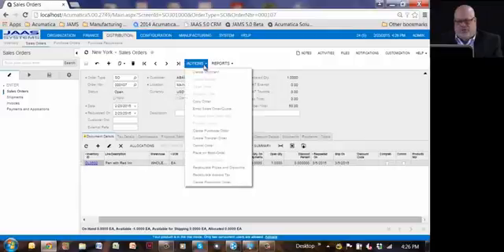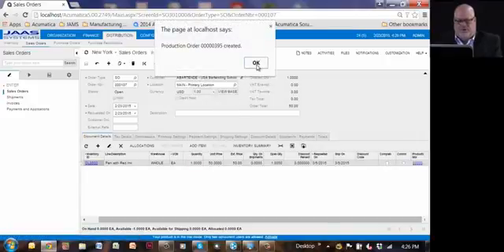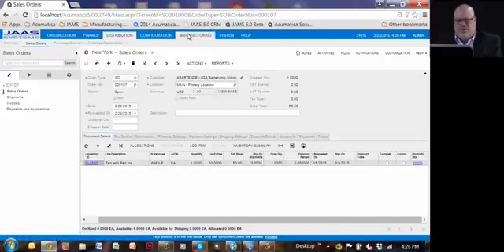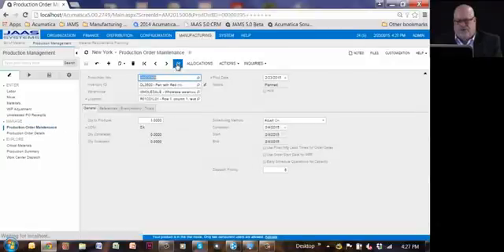Under actions, I can select create production order, and the system will automatically create the next production order, in this case 395. So if I go back over into production and I look at production order 395, this is a production order that we just created. And I'm going to finish that on 3/4, which was my requested date on my sales order. So I'm going to produce one of these.